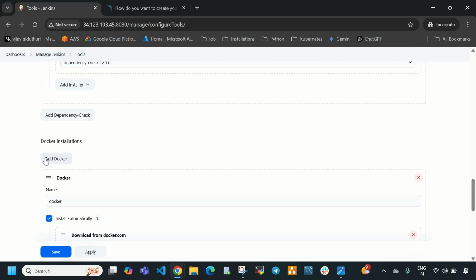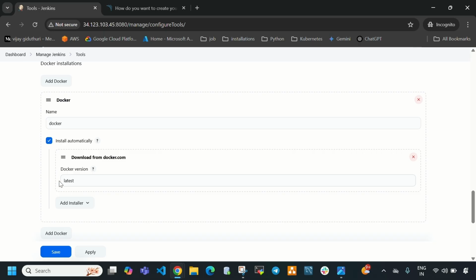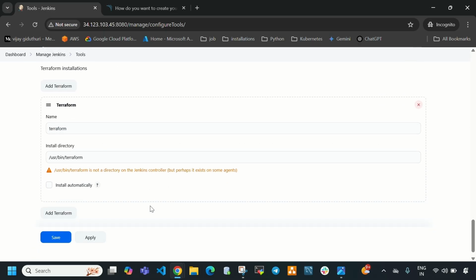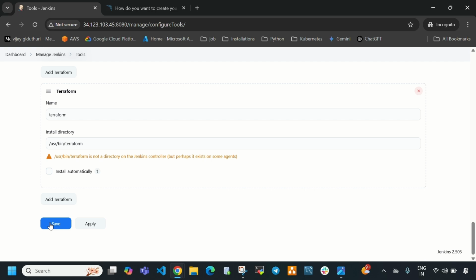And after that, we have given Docker installation, and we are going with the latest Docker version. And at last, we are going to provide Terraform. Okay, so directly select save.